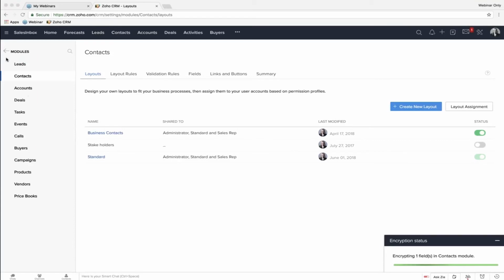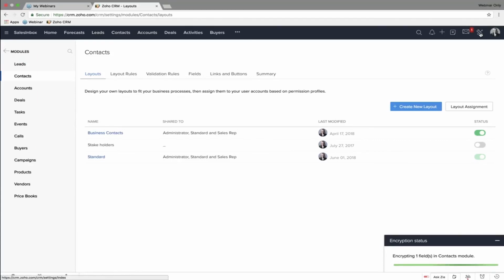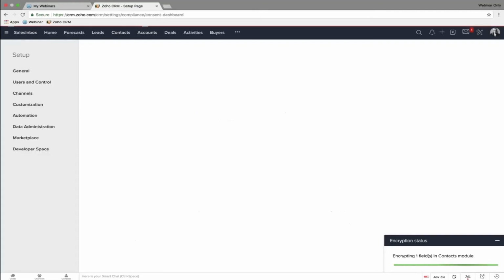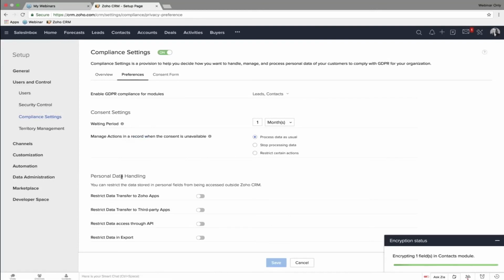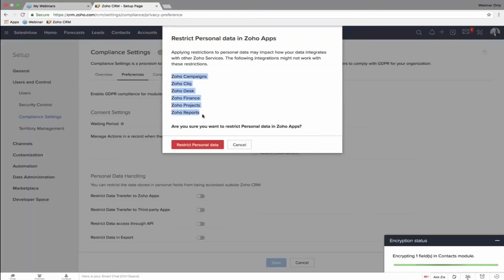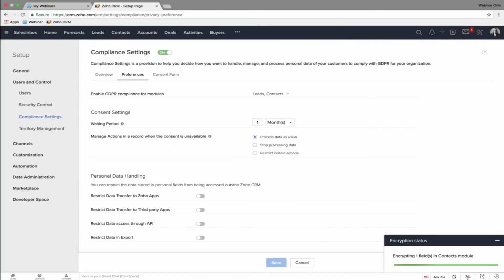Okay, so now I'm going to go back to the settings and get into the compliance settings. Here, under preferences, is how you can handle your personal data with this compliance. You can restrict the data transfer within Zoho apps. If you enable this, these are all the applications which you can integrate with Zoho CRM, and you can restrict any information which you have marked as sensitive or normal from being pushed to the other applications which you integrate with Zoho. So you can enable it in case you don't want to push the data.